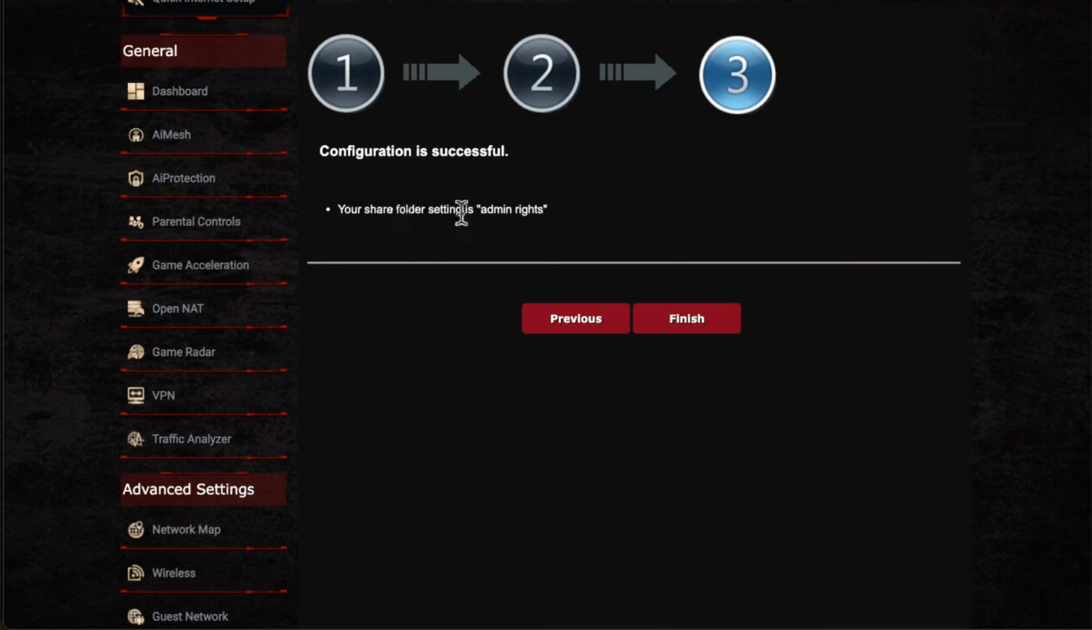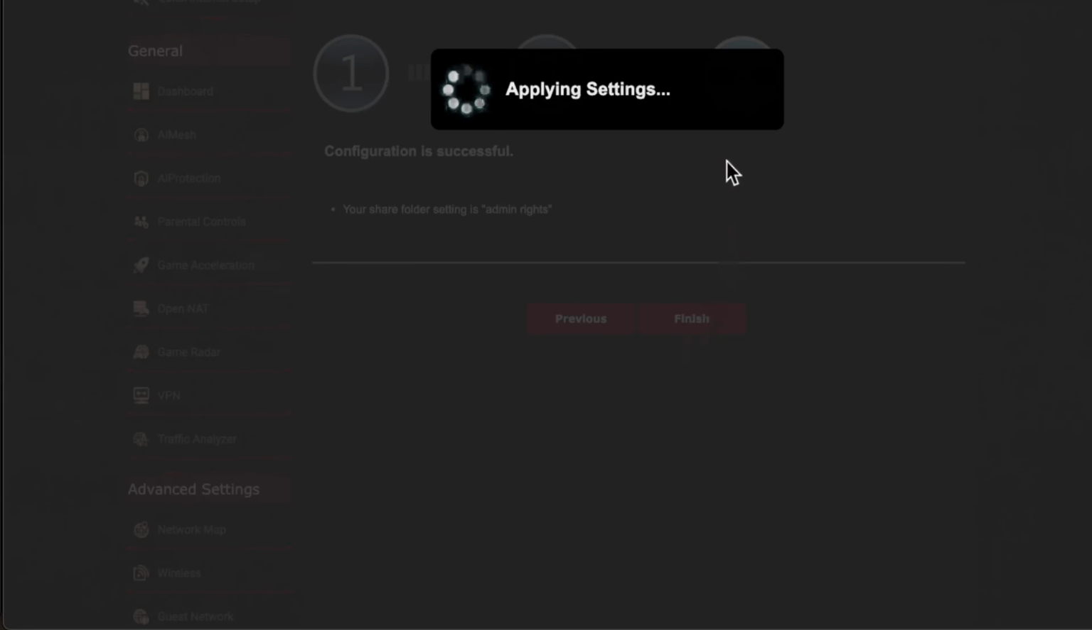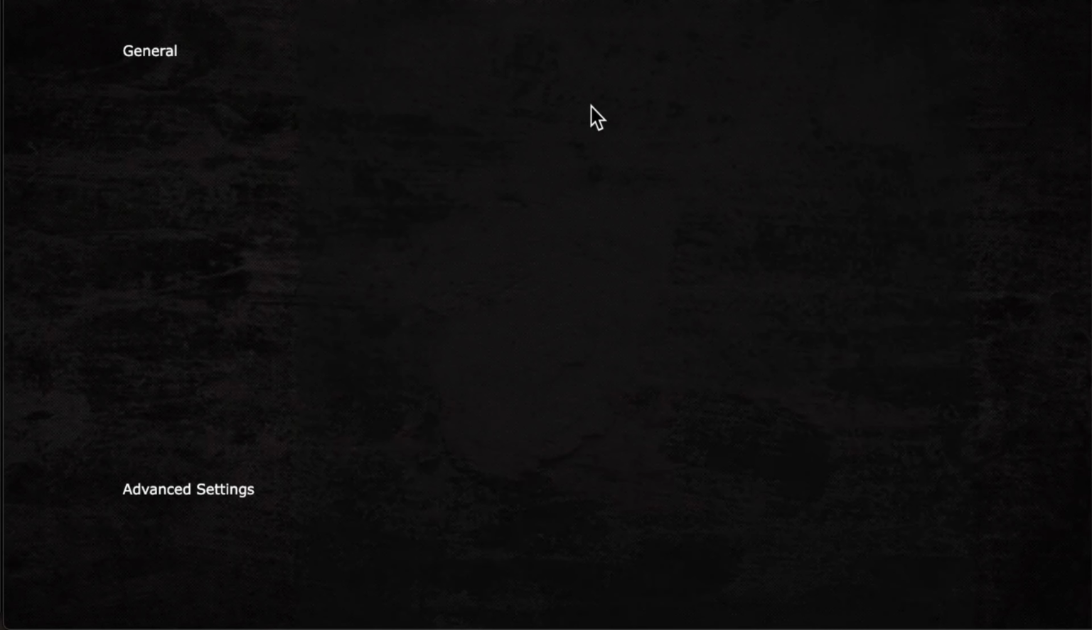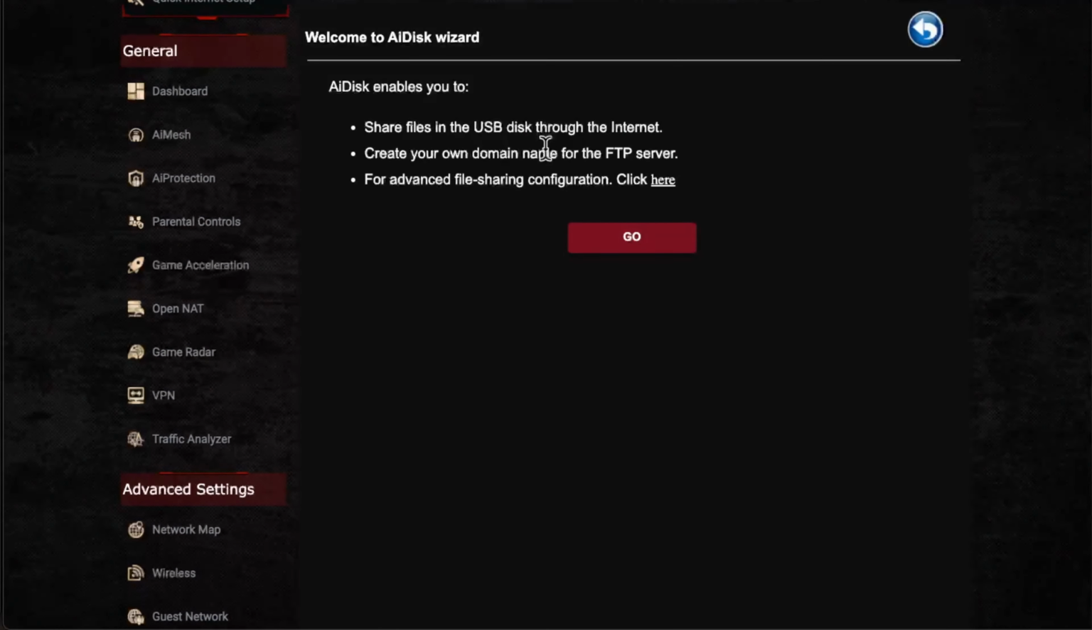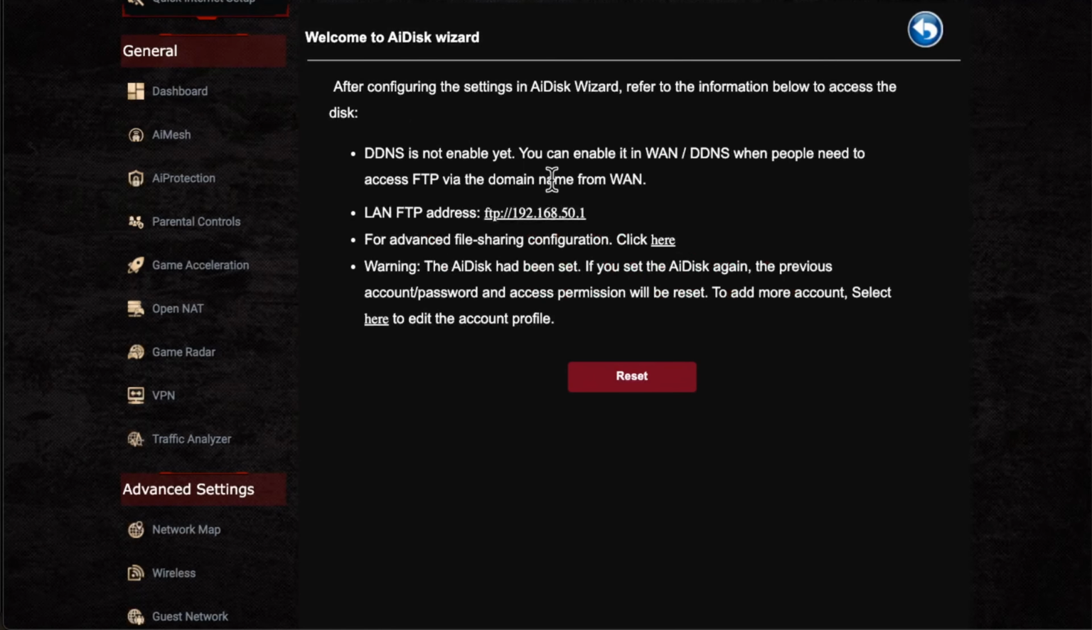Your shared folder in settings is admin rights, and you click finish. It will apply the settings. Sometimes it may restart the router, but the majority of the time it won't need to, and it'll just go straight across. Now you can see there, after configuring the settings in AiDisk Wizard, refer to the information below.